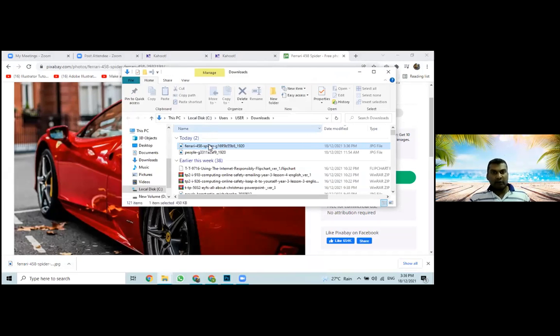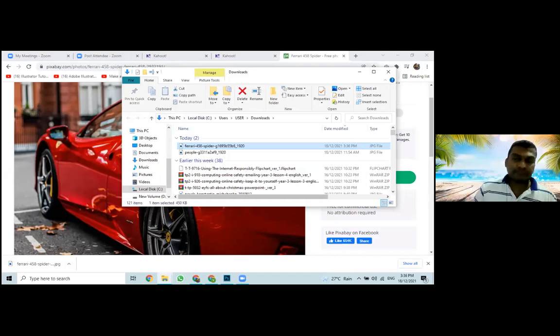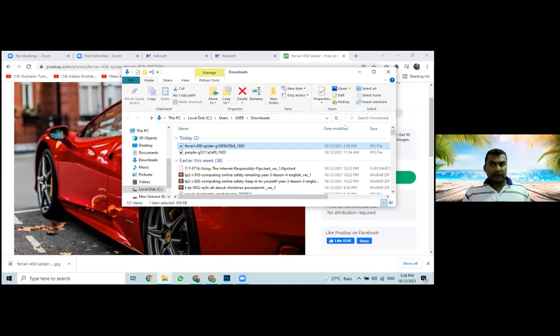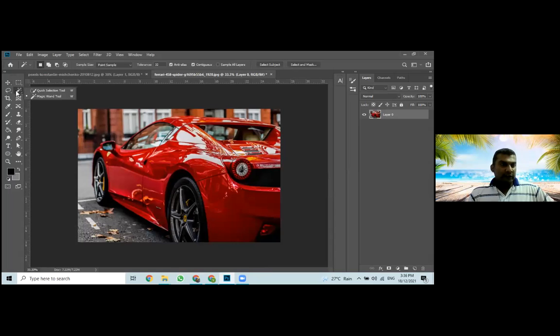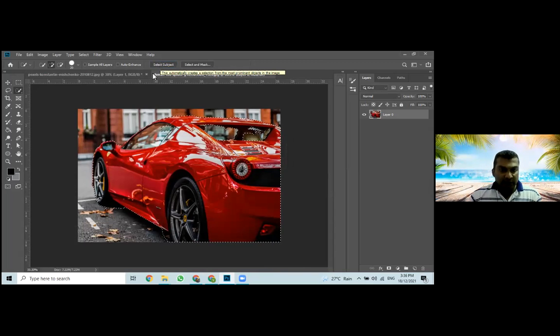I'm simply right clicking and then opening it up in Photoshop, open with Photoshop. I'll just uncheck this. I just want to bring this car over there. Of course, I hope you all still remember that if you use your quick selection, you can just select subject to see whether it works.